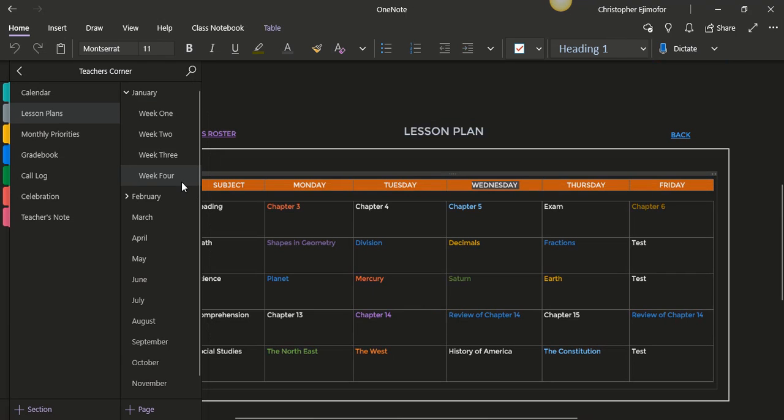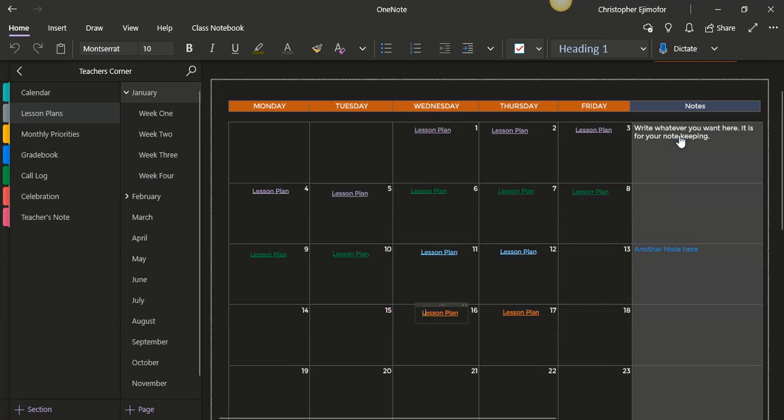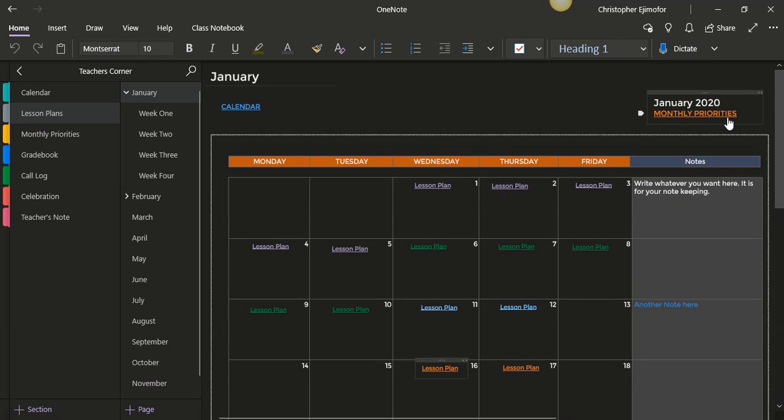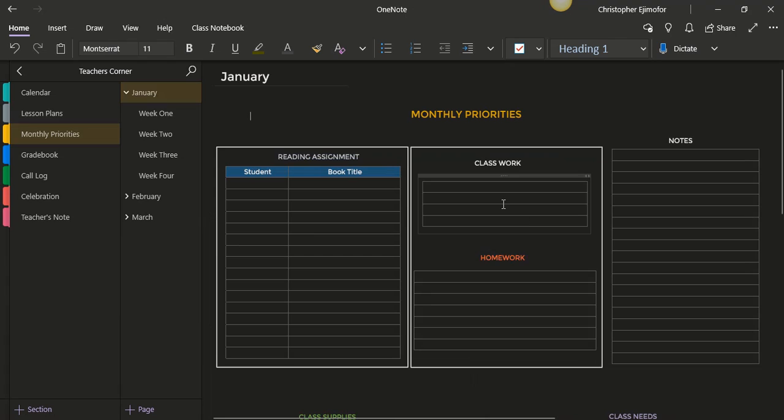All right, so now we can go up here and check monthly priorities of the teacher, or what she wants to do that month. Okay, then we'll click on that. It takes us to this page. So monthly priorities. All right, so here teachers can assign reading to students, name here, the book title here, and they can have a classwork schedule here and a homework that she plans for the student, and here she can have a place to write her notes.